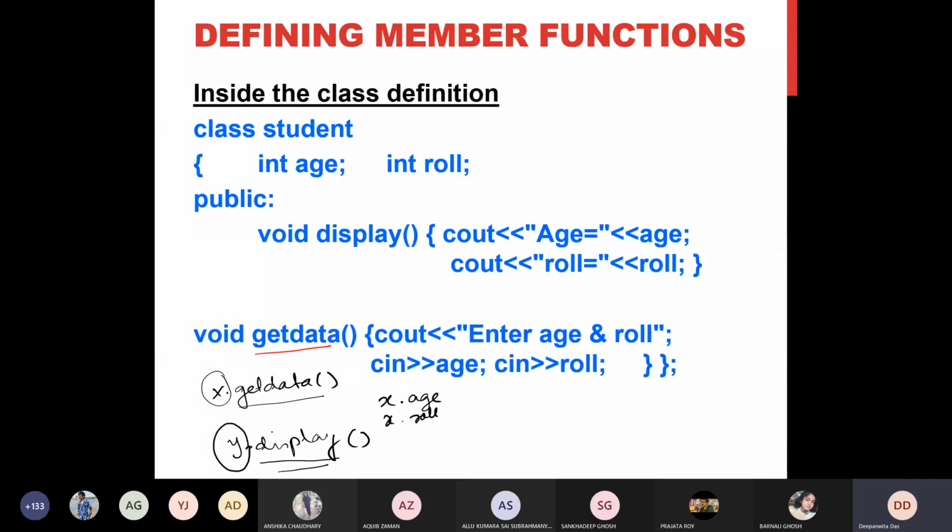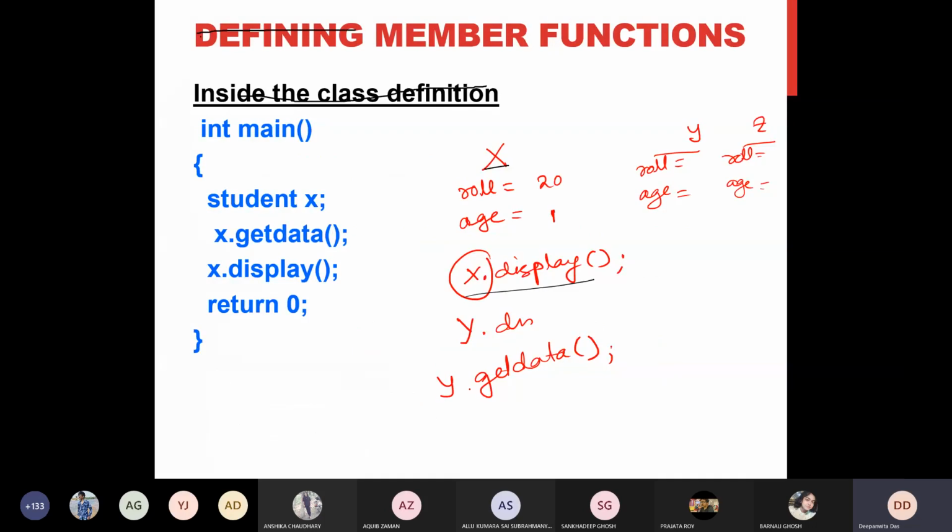In the later lectures we'll check that sometimes we'll be defining them inside, sometimes outside, and then we need to create objects within main and call the member functions. This particular program is a very simple program I have taken just to make you understand how objects are created, how data is taken to the object, and how it is displayed. But we can do different other programs.